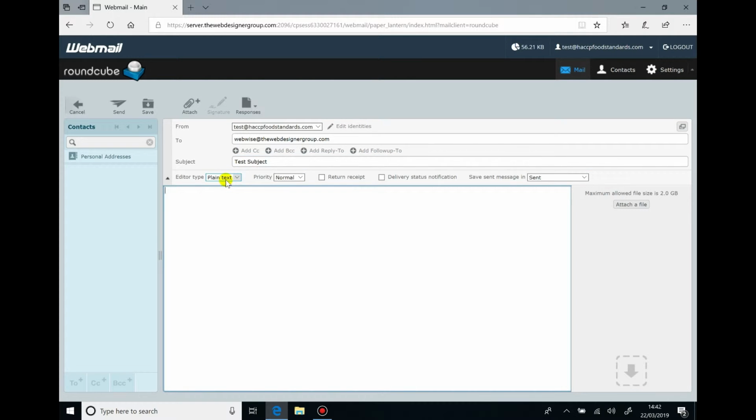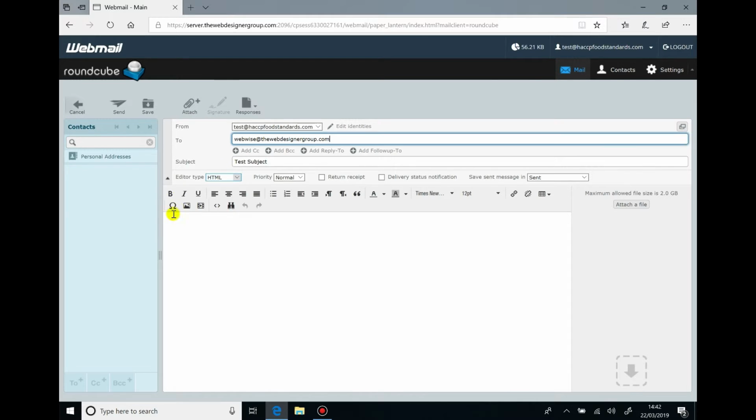Now, if you want to have a really nicely formatted email, you can change this bit here from editor type to HTML, and you'll get all the format options just like Microsoft Word. So if I was to type an email, and I wanted to make the support team bold, I can just do that by simply doing that.